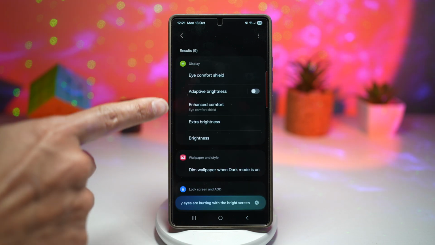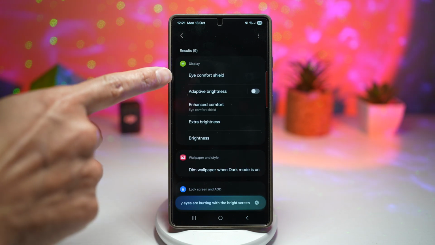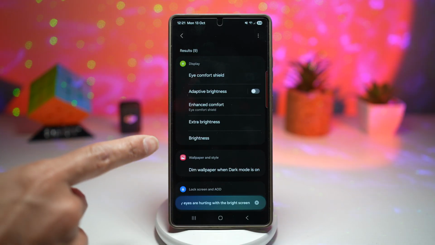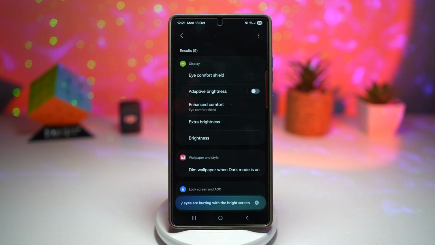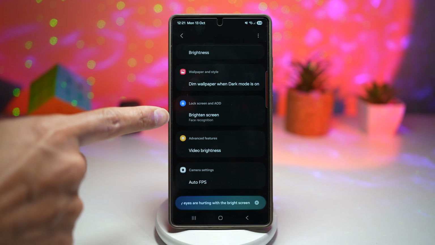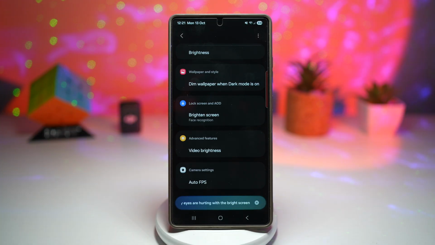As you can see, it has brought up display settings. So eye comfort shield, adaptive brightness, enhanced comfort, extra brightness, and brightness. These are all the things which can actually help my eyes feel better when I'm looking at this bright screen. It's brought up wallpaper and style, brighten screen, video brightness, and auto FPS.